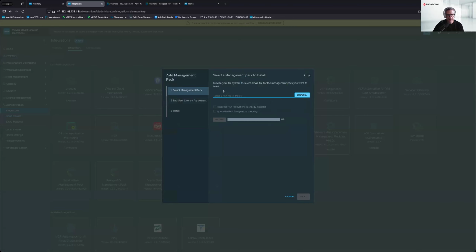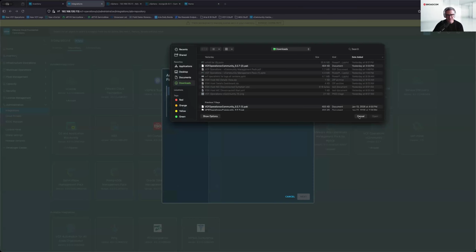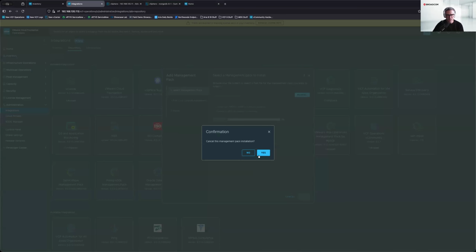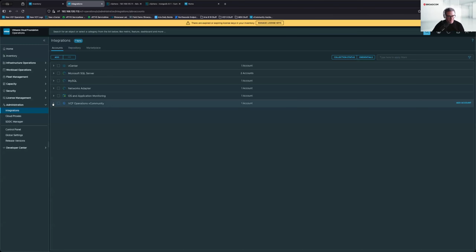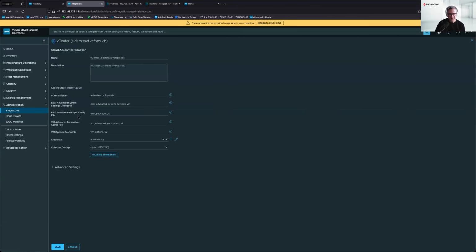So you point it at your pack file, which is here. Go ahead and install it. Once installed, you'll have to create an adapter instance for it, right? So go ahead and look at mine. The adapter instance looks like this. It's pretty clean, pretty easy.